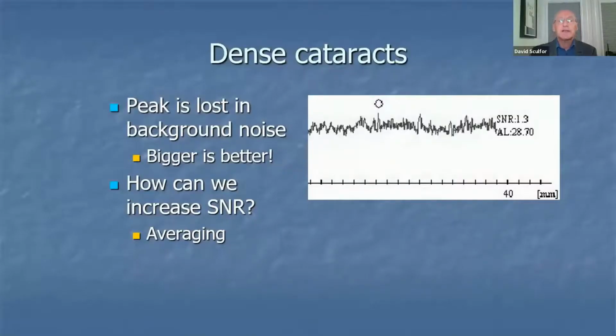If you've got dense cataracts, you're going to run into problems because the peak that you're looking for is lost in the background noise. So you can see there, we've got a number of peaks, and I could have actually dropped that cursor on any number of them, and they're all equally valid or invalid as the case may be. So what you really want is a nice big peak and very little background noise. But of course that's not easy to achieve when you've got a dense cataract, and the reason the patient's sitting in front of your biometry instrument is because they've got cataracts and the light doesn't get through. So how can we increase that signal to noise ratio?